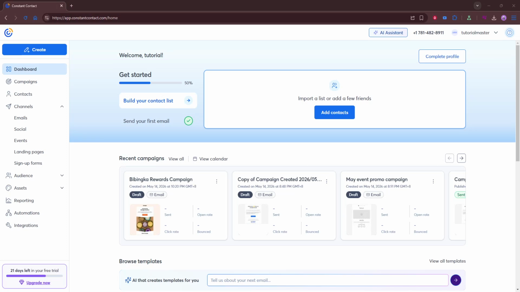In today's video, I'm going to teach you how to combine contact lists in Constant Contact. First, sign in to your Constant Contact account so you're on the main dashboard. If you're working in a shared environment, make sure you have the right permissions to manage contacts. This helps avoid surprises later.